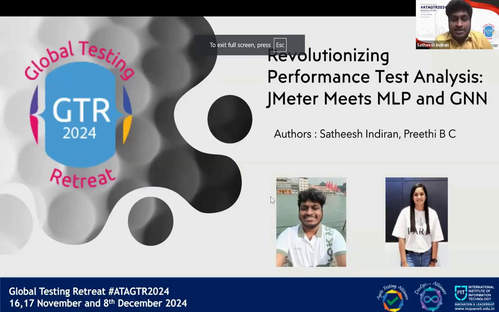So, myself, Satheesh, and I have my colleague Preethi with me as well. We have been part of Cognizant. I just moved out of Cognizant, so I'll stay with Cognizant itself. I've been part of Cognizant for the past 4 years, where I have been into performance and accessibility testing. And my colleague Preethi is also part of the team. She's also into performance and accessibility.